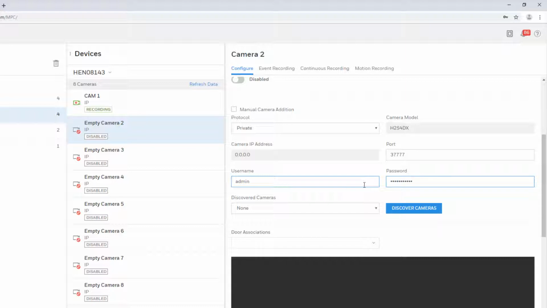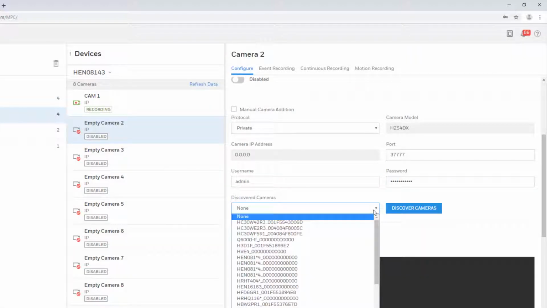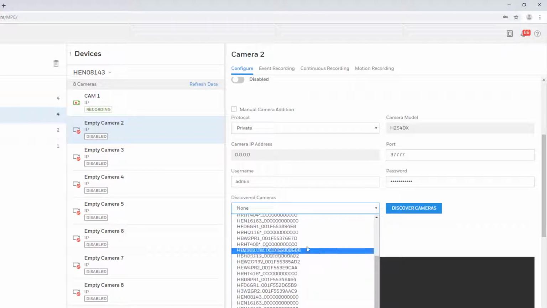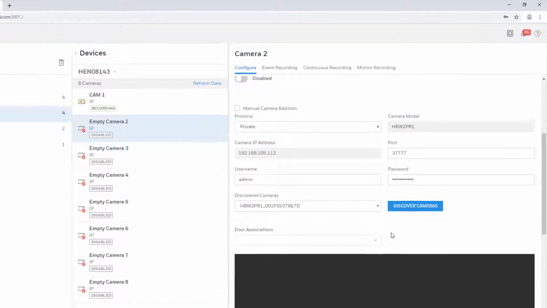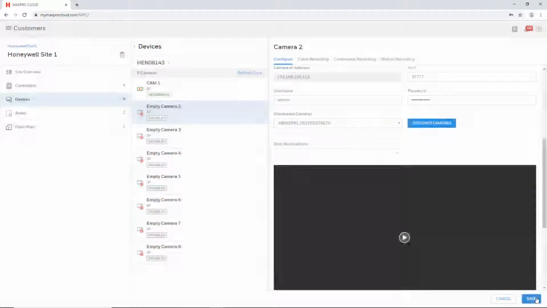Next, click on the Discover Cameras button and wait for the discovery to finish, then select the drop-down to the left of the button to show a list of discovered devices. Find the camera in the list by the model number and MAC address and select that camera. Lastly, select Save at the bottom of the page to add the camera.